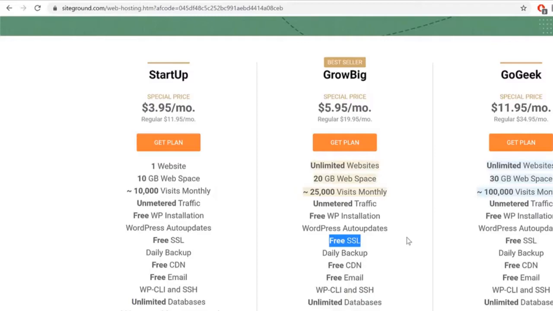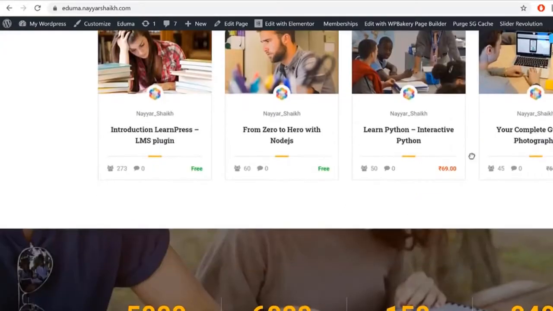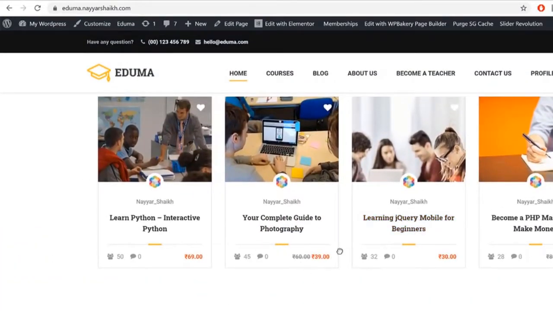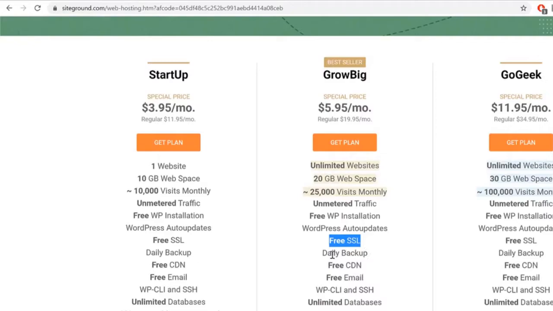So if your website does not have SSL certificate, you cannot accept online payments, which is a big problem because here we'll be creating different courses, and here as you can see there are many paid courses. So if you want to accept these payments on your website, you must have SSL installed. So we have that option over here. We don't have to worry about that.